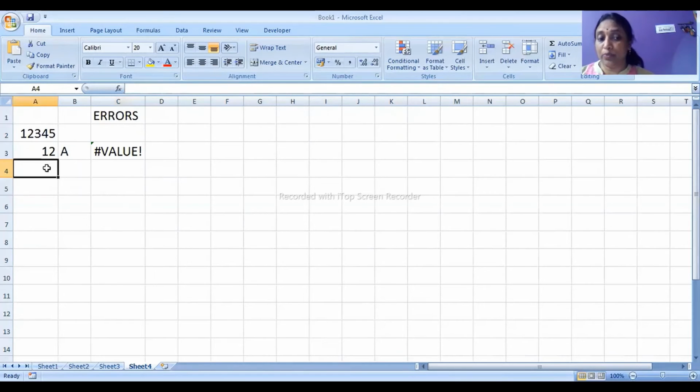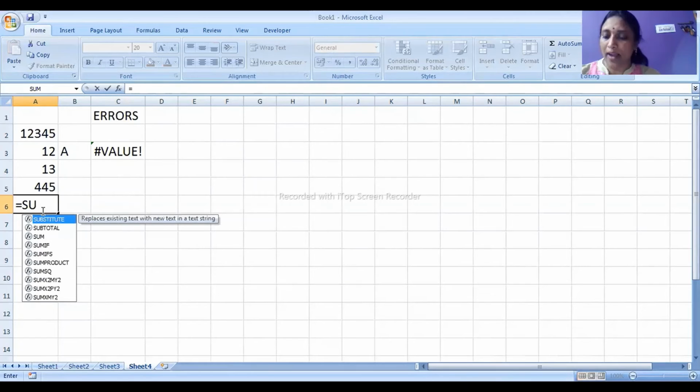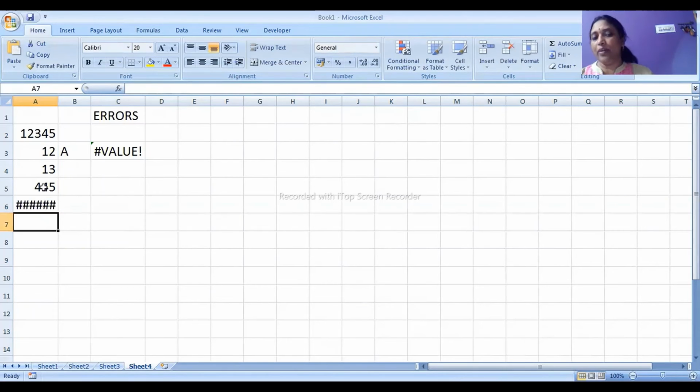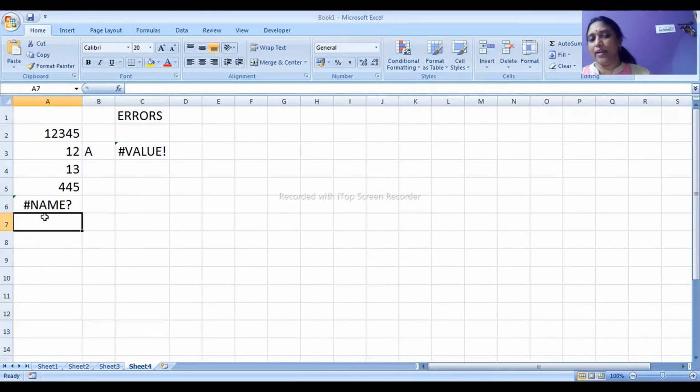Now say suppose I have few more data over here which I want to calculate. Now for this what will I do? I want to calculate the sum. So I have given this and I have selected this. Now the error I'm going to get: there is an error in the name. Actually, the function name is SUM. M I have missed out. So the error I'm going to get is hash name exclamatory. Now this is not fit in the column, so I'm expanding. So you got hash name reference.